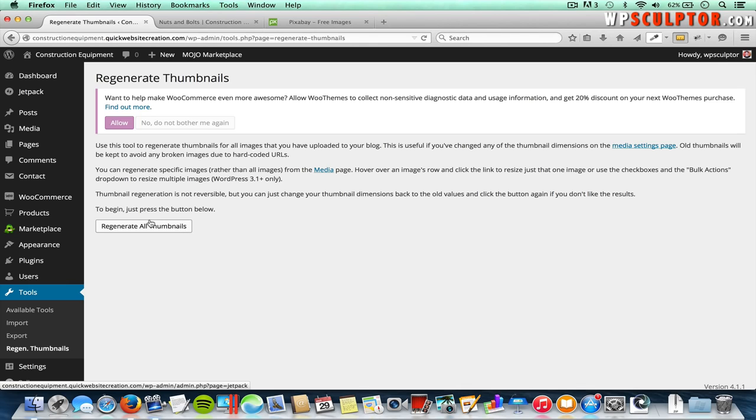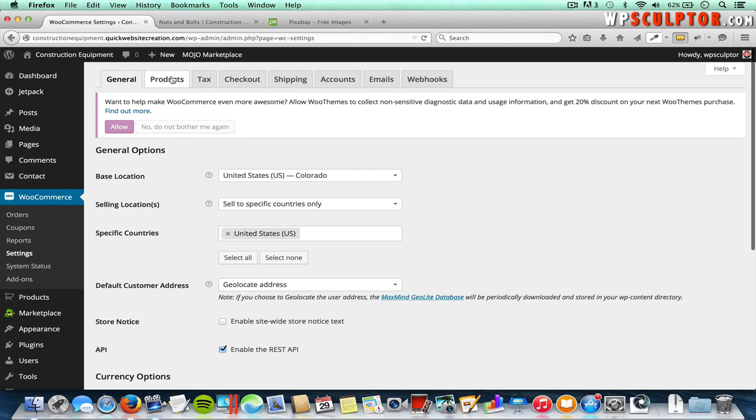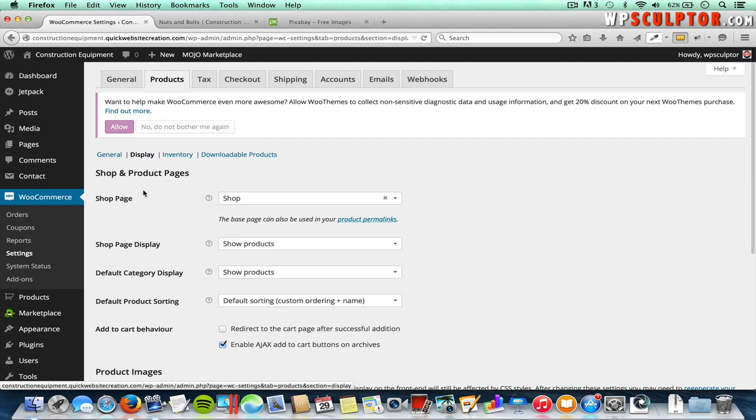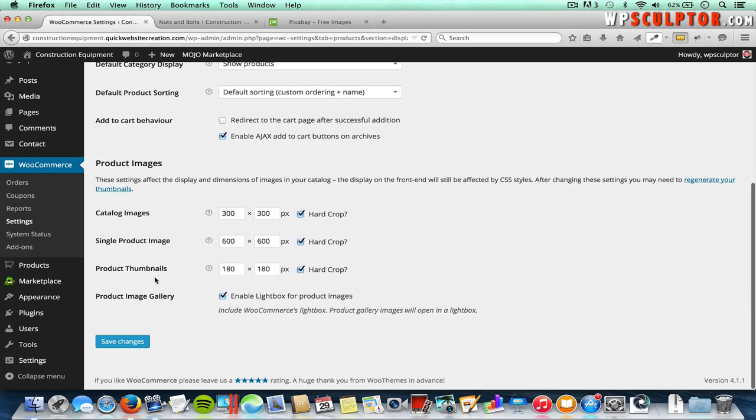And let's go back to those WooCommerce image settings by going to WooCommerce, click on Settings, and click on Products at the top, and click on Display, and scroll down. The last thing I want to point out is next to Product Image Gallery, this box is checked by default, Enable Lightbox for Product Images. And you want to definitely make sure that's the case.